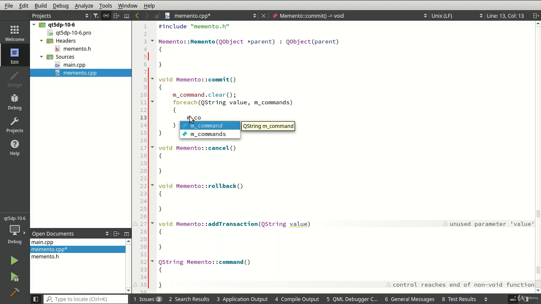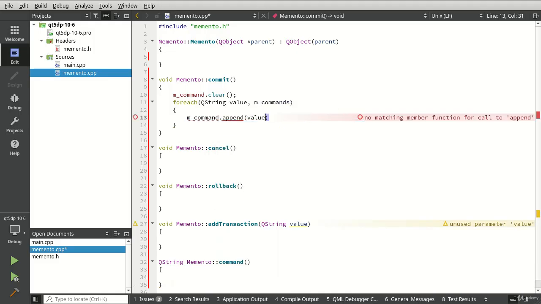I'm going to say mCommand append, and then whatever the value is. And let's go ahead and add some sort of separator. This is really a custom solution we're building. So it's just going to take all the strings. We could have done a QStringList join, but I'm just doing it the long way just to really show what we're doing under the hood here.